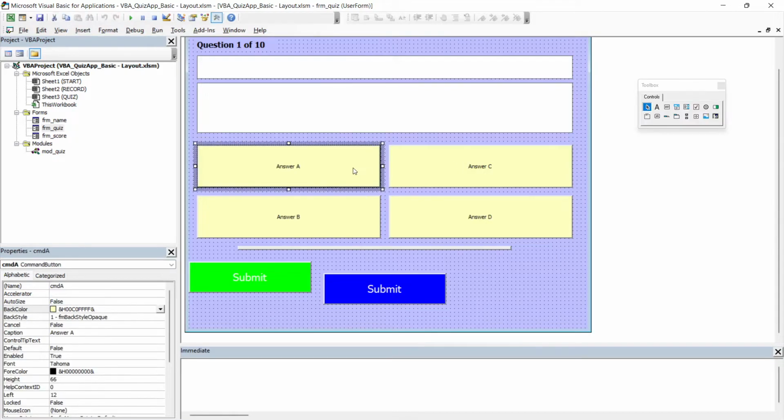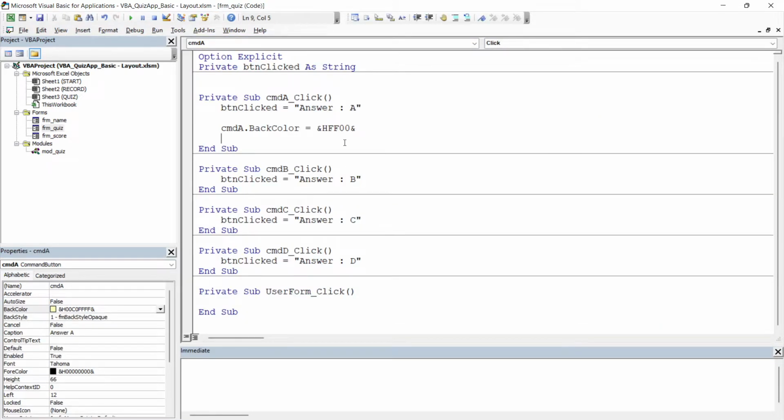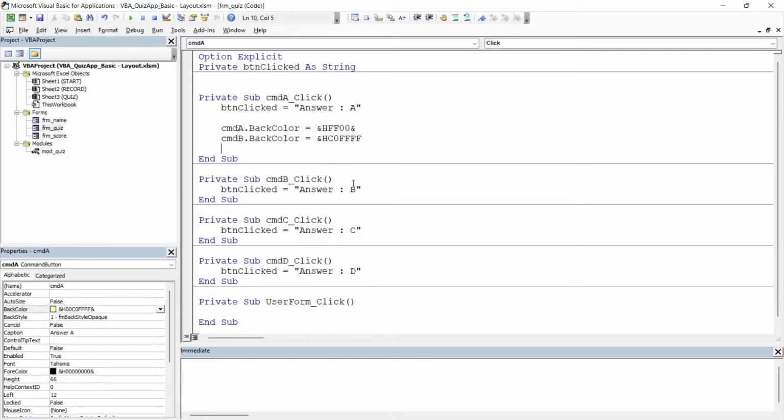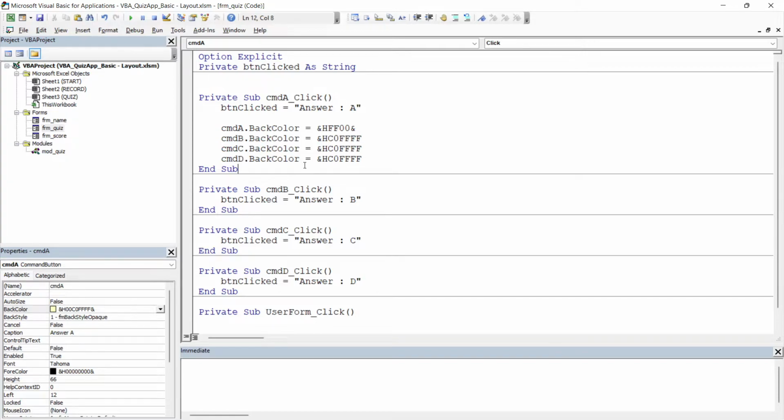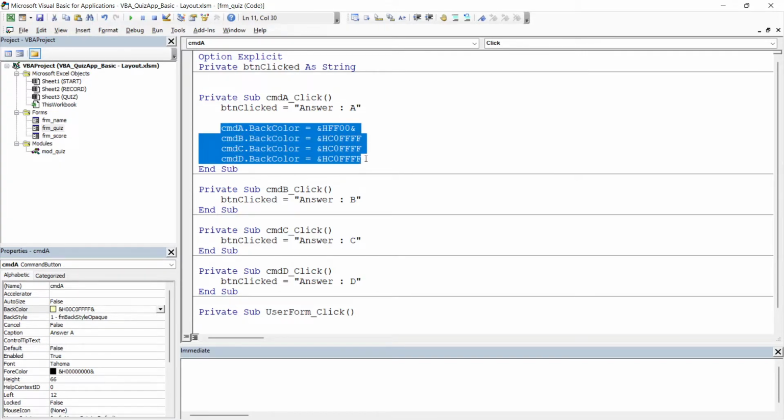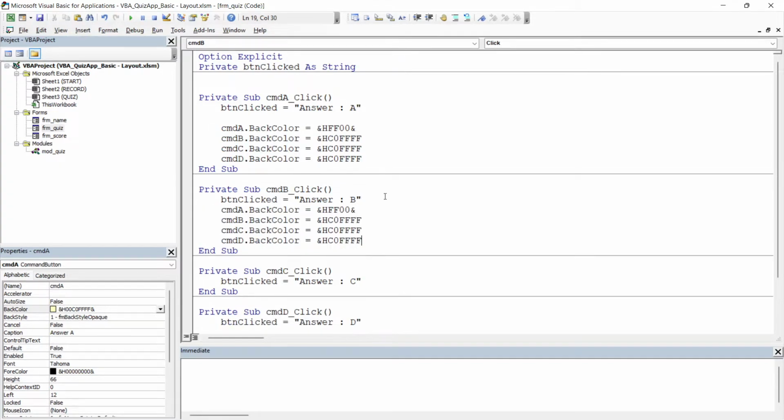So let me click that again and copy that back color, because if we don't do that, then every time we click each button, every button will get highlighted with color green. So we need to make sure that the other button color will reset to the original color. So this is CMDC, and this is the CMDD.